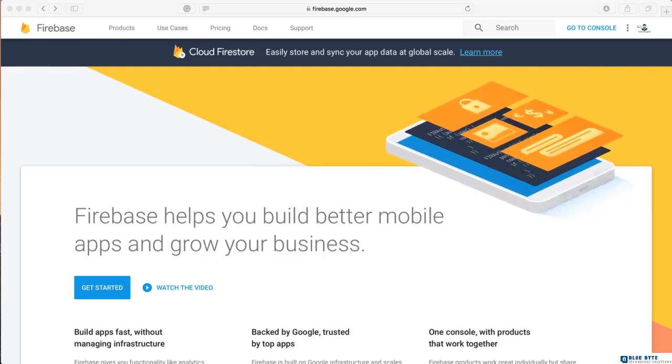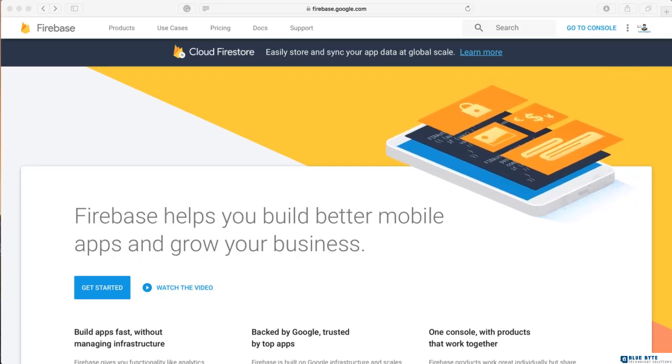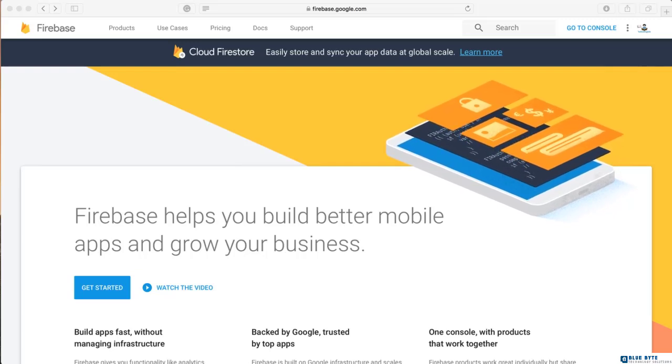So first of all, what's Firebase? Firebase is the service that Google provided for developers to manage all the backend for your application.